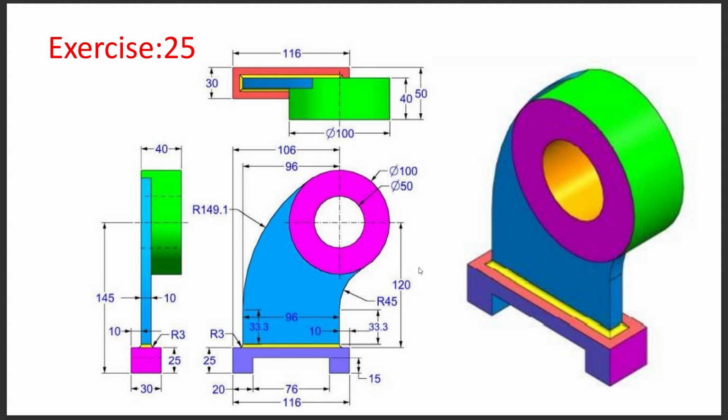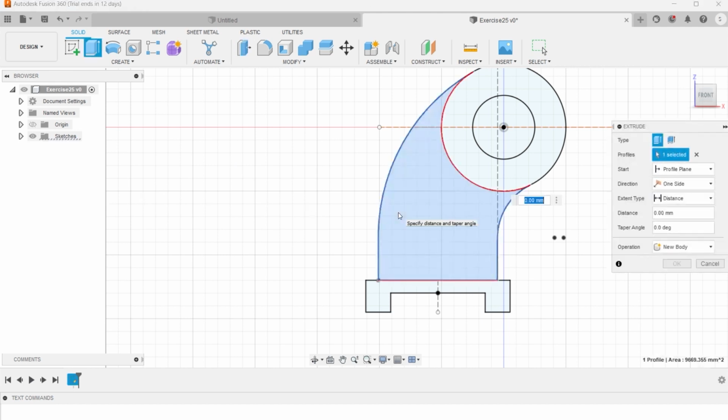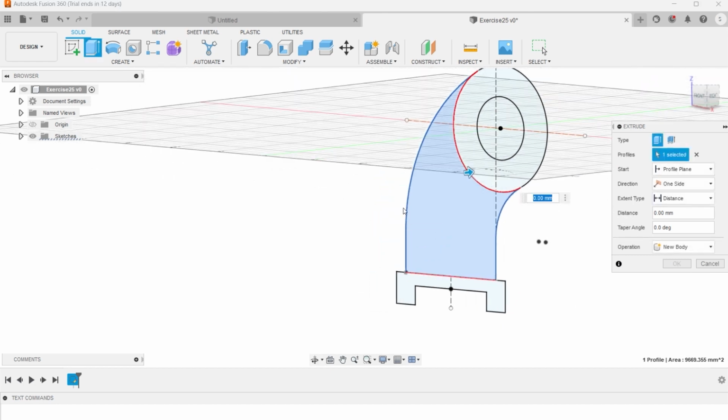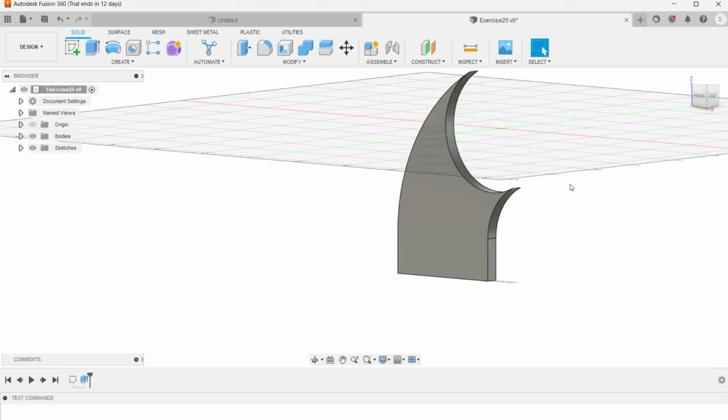Okay, so starting with extrusion. For extrusion as a shortcut we can hit Q. Now we can select the specific areas. This is selected. That to be extruded in the reverse direction by 10 millimeter, right? 10 millimeter extruded, and we are considering this one as a new body. Okay, done.